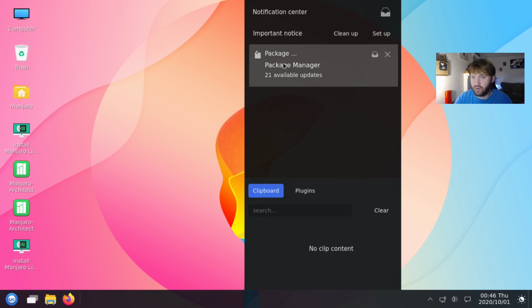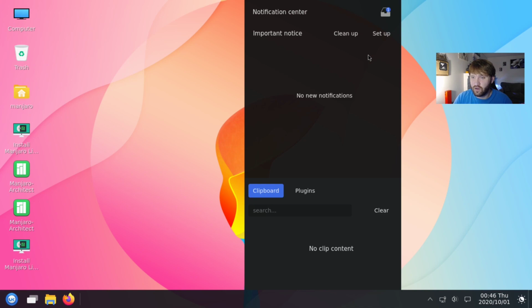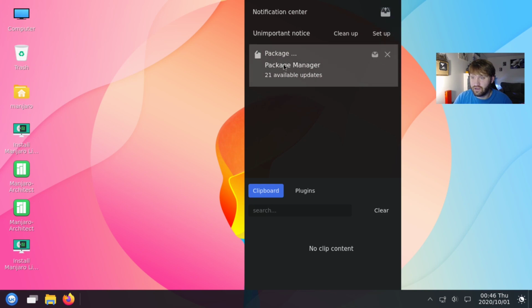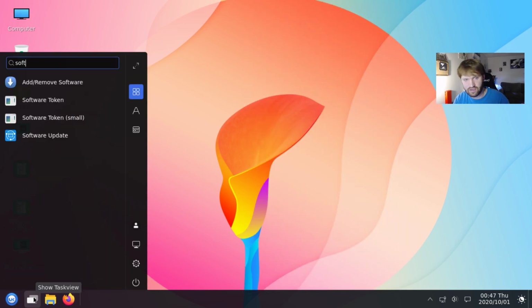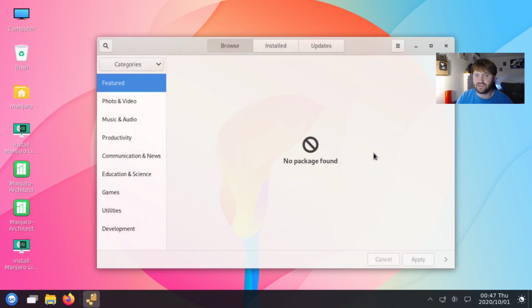So important notice, we have a bunch of updates to do, so that might fix it if I were to run these updates. Let's go ahead and open this up. Oh, I cleared it out. Okay, I see what's going on. All right, so it's not letting me open that. So let's go into the software, add remove, see what that looks like.